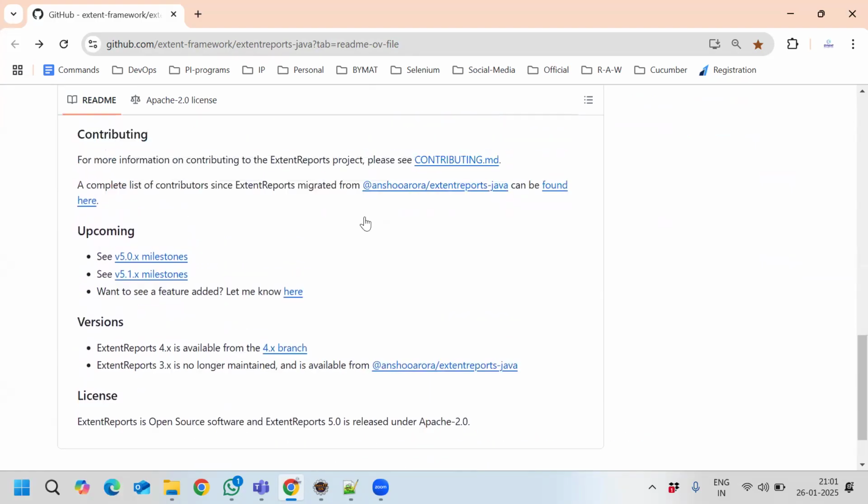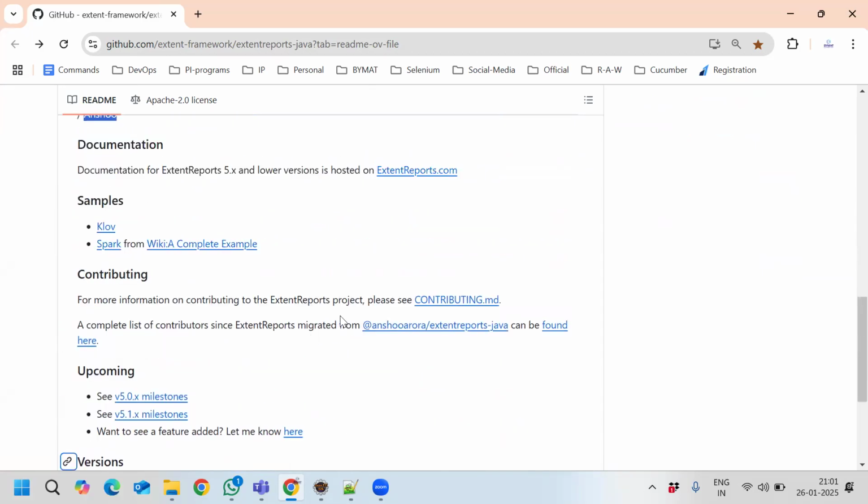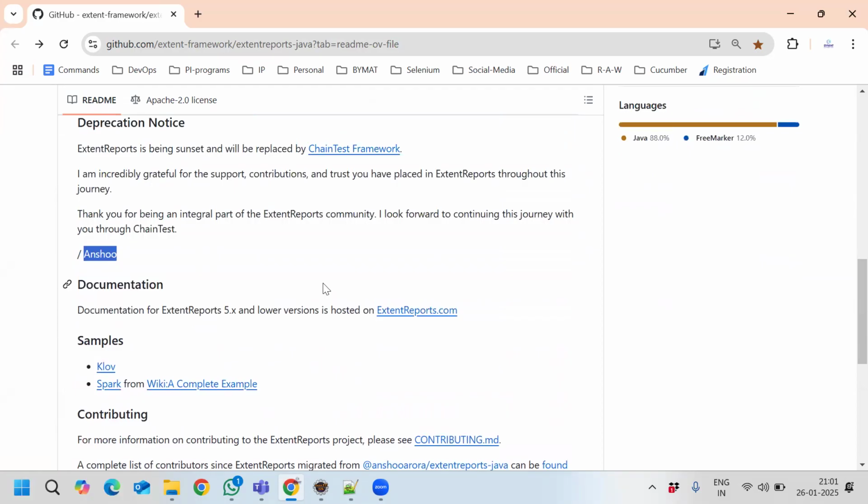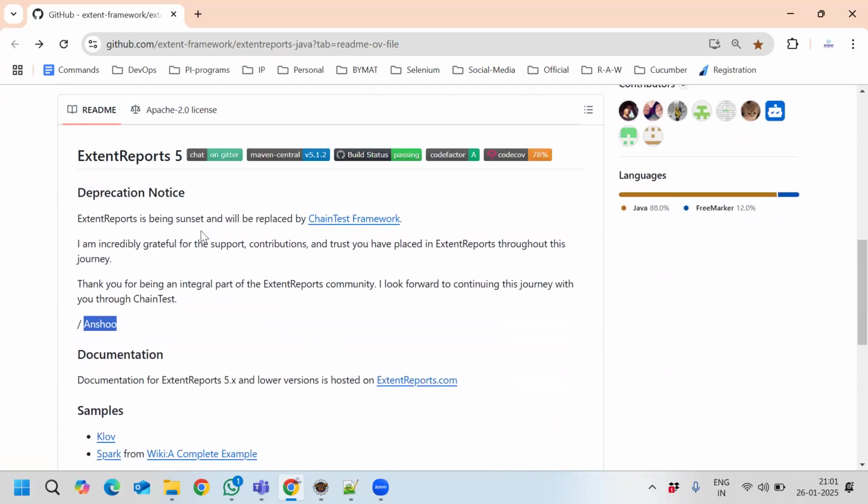You can still use the existing version. The previous versions are available there. You can see Extent Report 4 and 3 are available over here. But the thing is, it is going to be deprecated soon, so it's better to go ahead and implement the ChainTest framework. Let's see what it is all about.